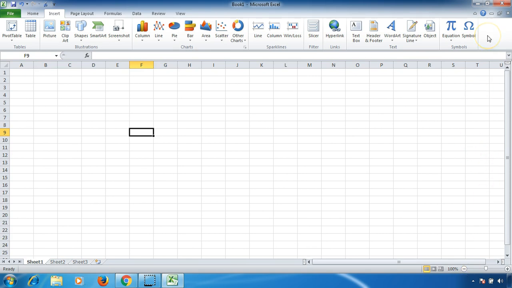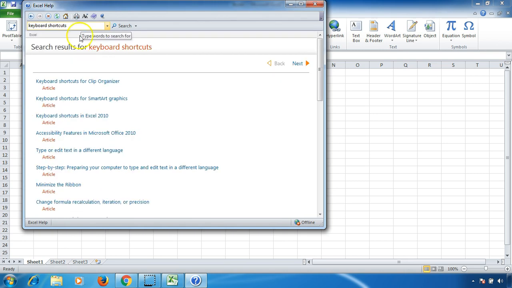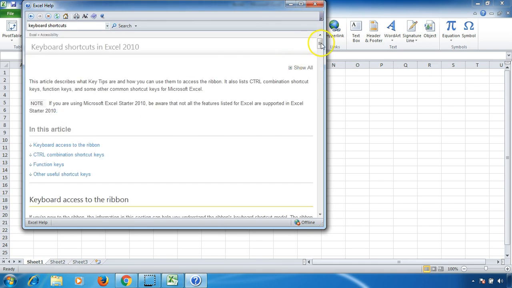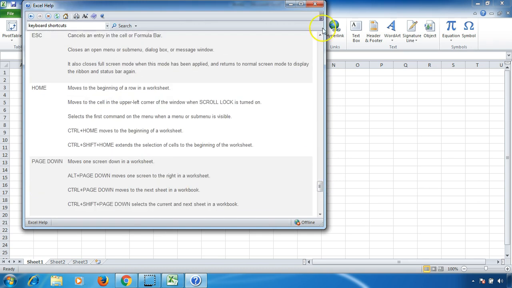If you want to find any help from Excel, you can click on this question mark, or you can press F1 on your keyboard. If I click on this question mark and type in, for example, keyboard shortcuts, and press enter, you can see the list of options available from this help menu. And if I click on keyboard shortcuts in Excel 2010, I can have a list of all the shortcuts available in 2010 that you can make use of.